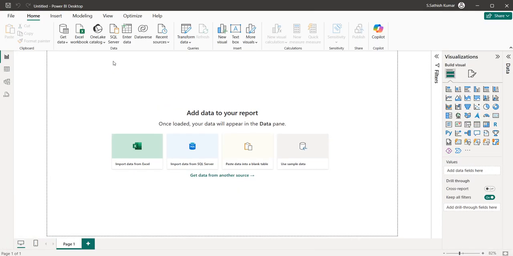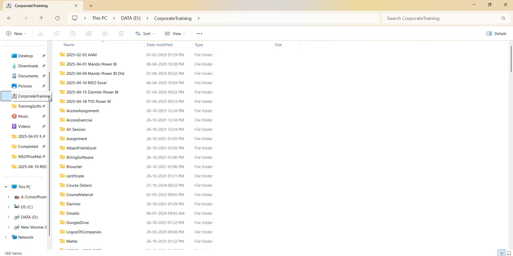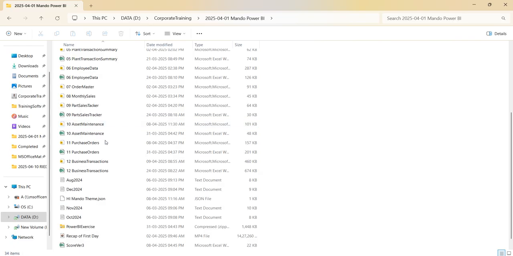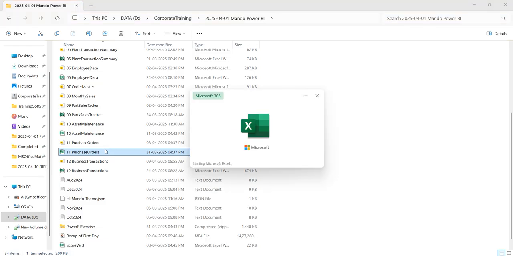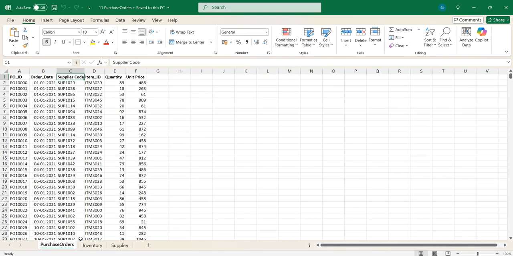For example, yesterday I opened this file, 11 purchase orders. When I open the file, there are 2 or 3 sheets available under the purchase order. All the 3 sheets are non-identical. We have 3 different types of data. One sheet we have purchase orders, another sheet we have inventory details, another sheet we have the supplier details.